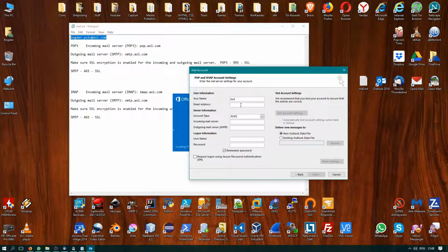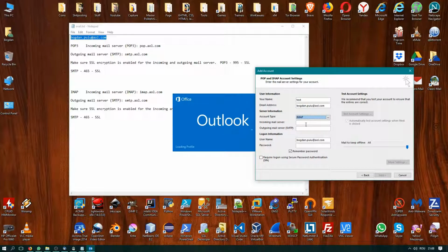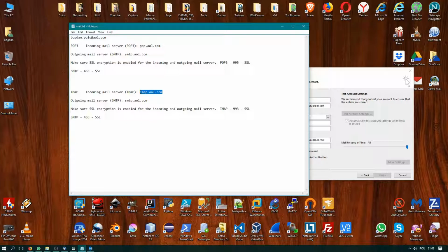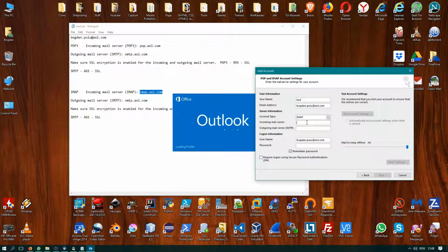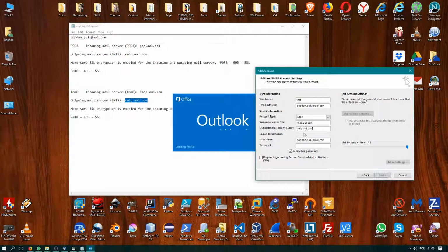Copy the email address right here. Let's set it on IMAP. And because we selected IMAP, we're going to use the IMAP server, which is here. Outgoing mail SMTP, this one. Username, it's the same as your email address. That is basically your username, which you use to log in.